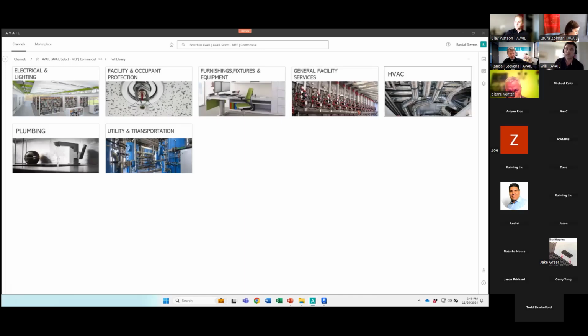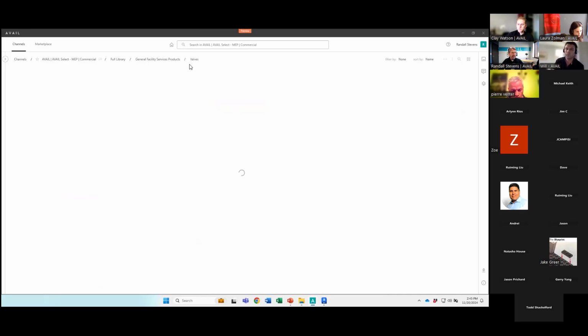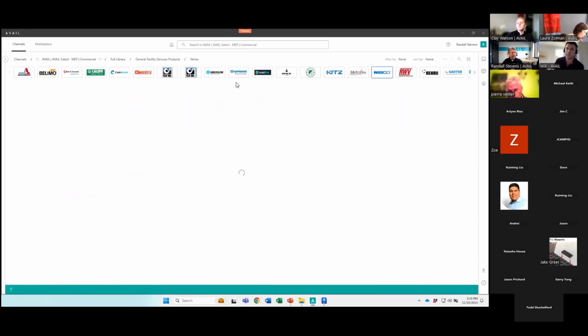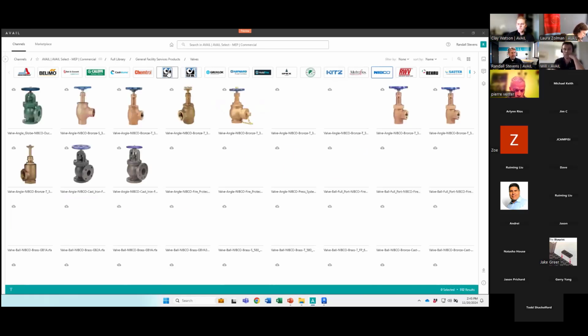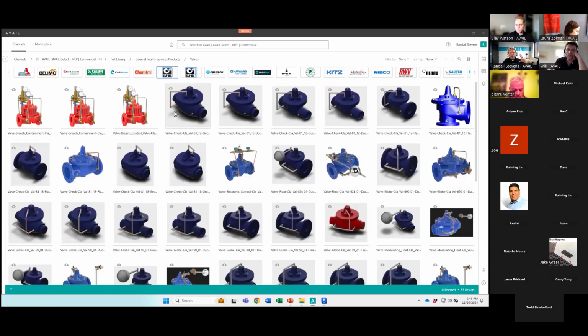So this is actually Omniclass level 1. If I go into general facility service, these are Omniclass level 2 categories, the official categories. We're trying to put really good metadata driving this so that we can be consistent. As an example, if I go into valves, you'll see across the top all the different manufacturers of valves, from NIPCO to Kits, Clayval. So we are having some good luck.